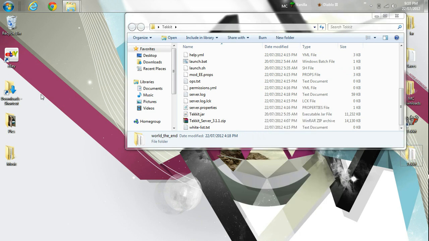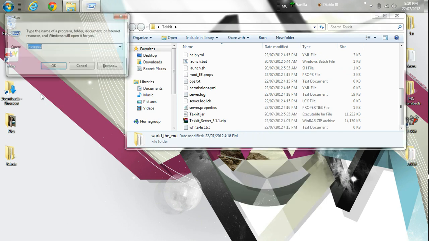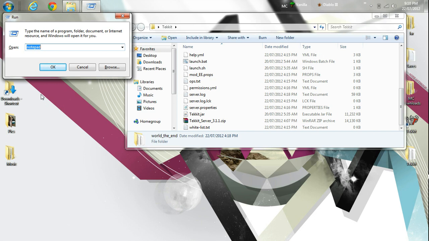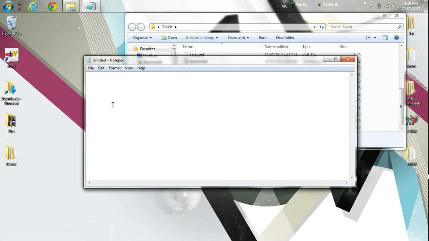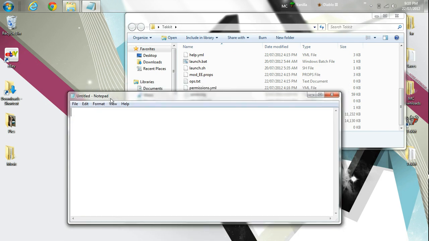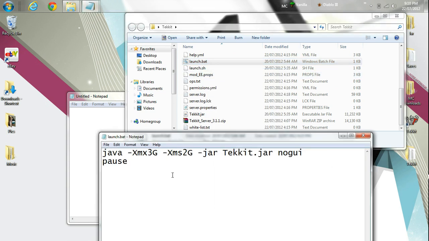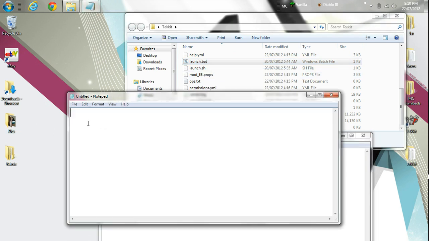You're going to open up a notepad, so you could press Windows key plus R to open up run, and just type in notepad, or you could go any other way if you know how. And now from here, you're going to copy and paste the code I'm going to leave for you in the description. So I'm actually going to open up my launch.bat here to get that code, and I will put it in. So this is what you do.